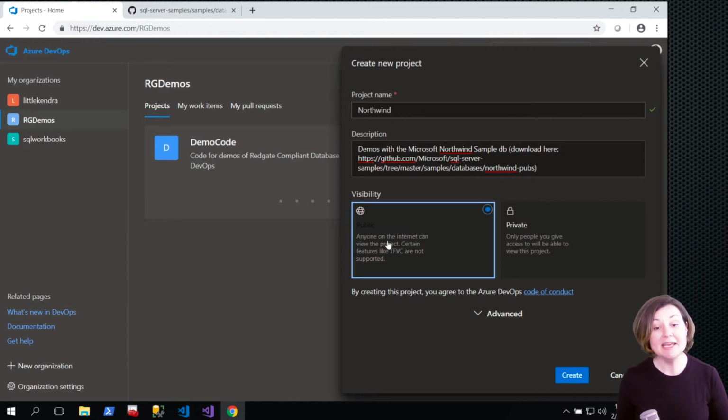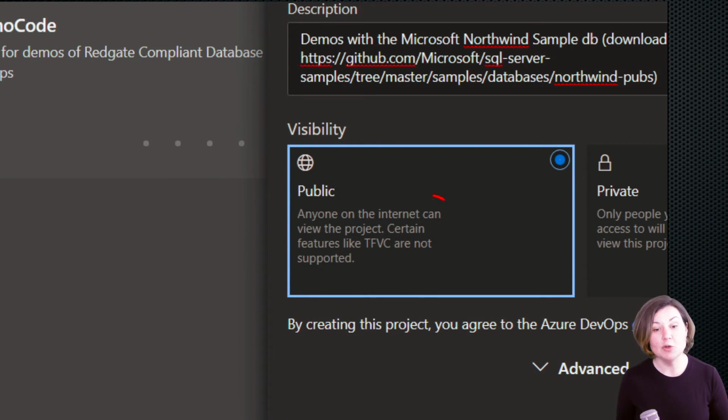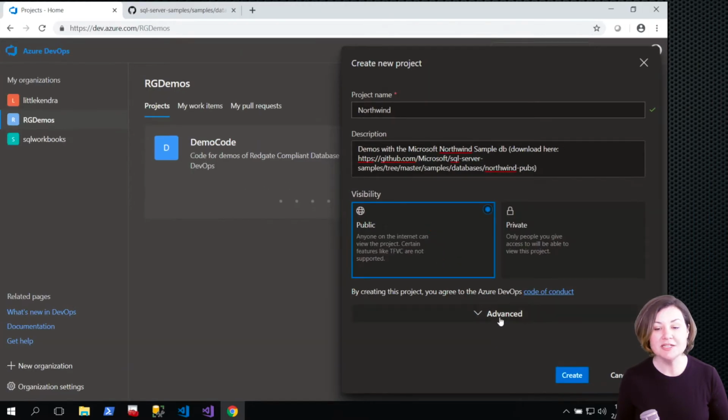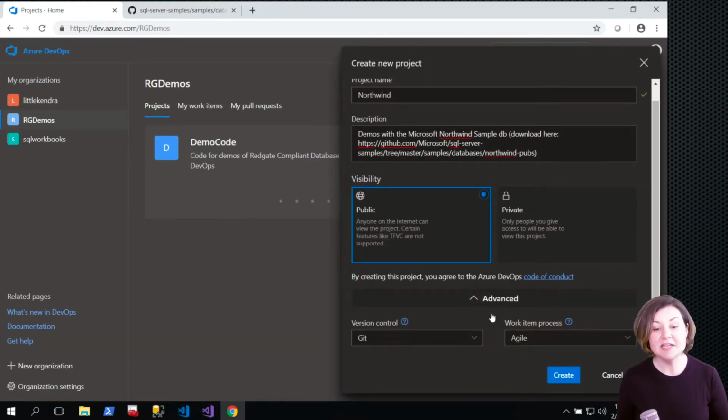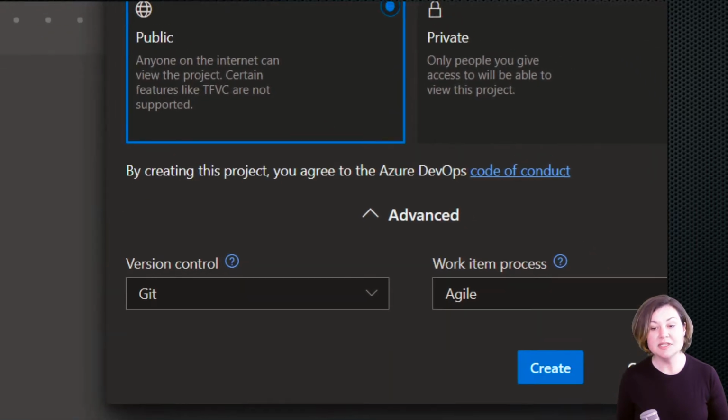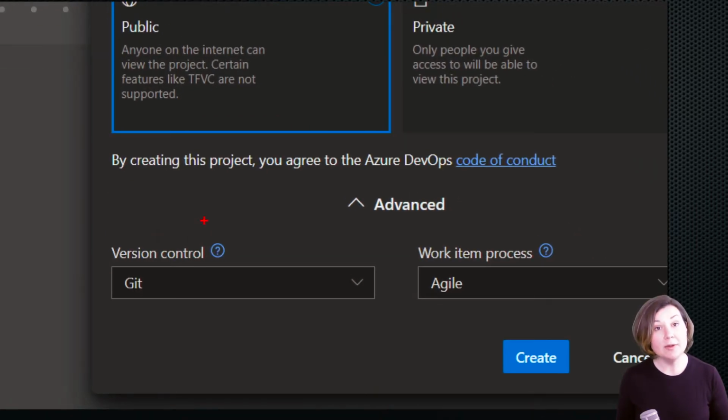I'm going to go ahead and make my project visibly public. This means that folks on the internet can see my project. And under this advanced options here, I will be just using the defaults. So I will be using Git for version control. It will automatically create a repo for me in my project using Git.